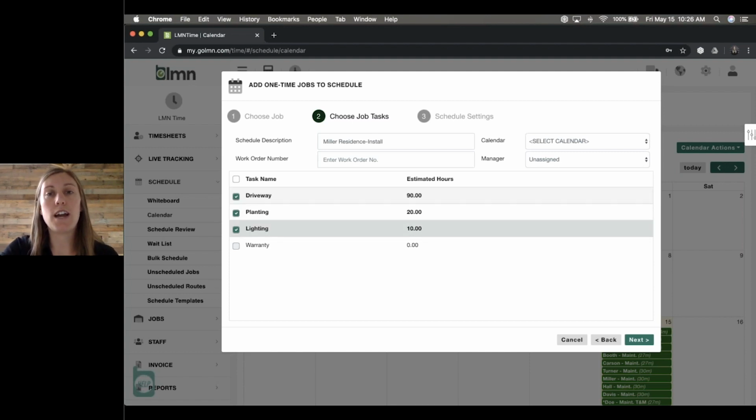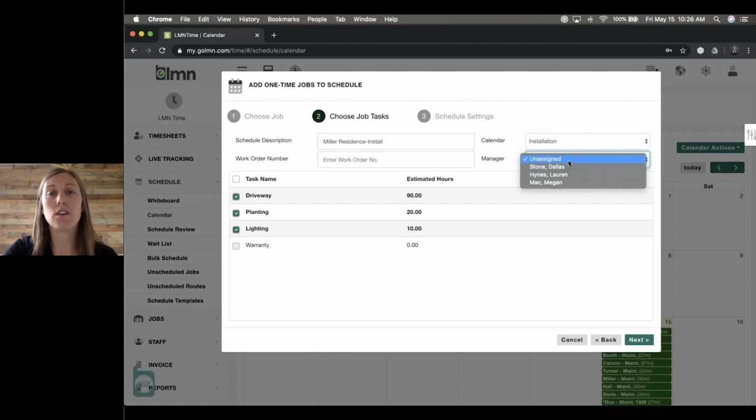So we'll choose our tasks, and I'm going to choose a calendar to assign this to. So in this case, my installation work calendar, and then I can choose a manager to actually organize and manage the schedule. And I'll go ahead and click next down below.